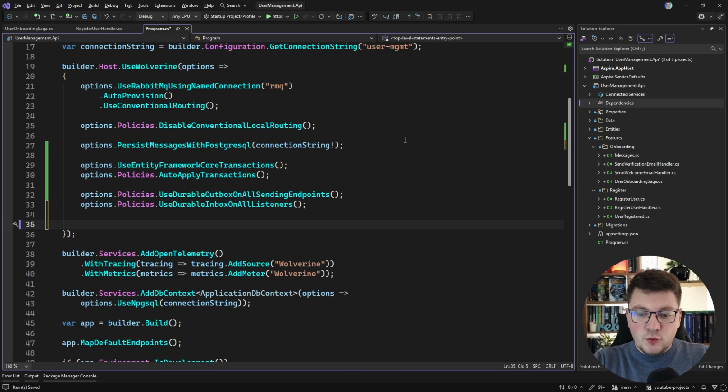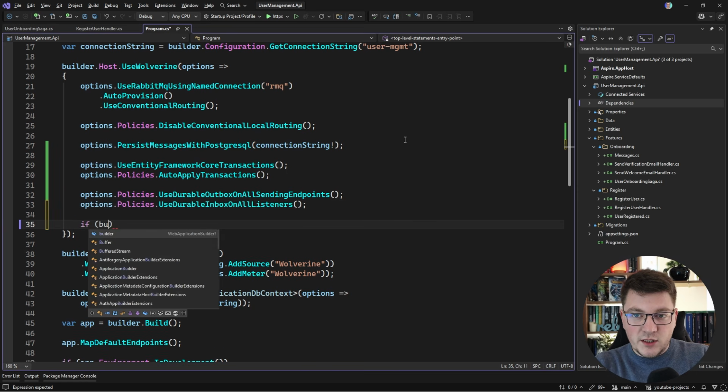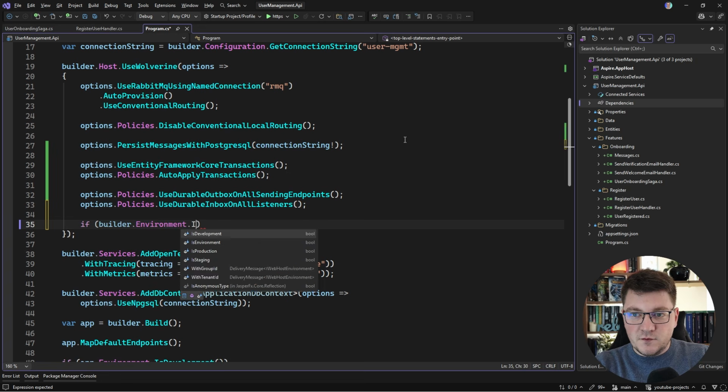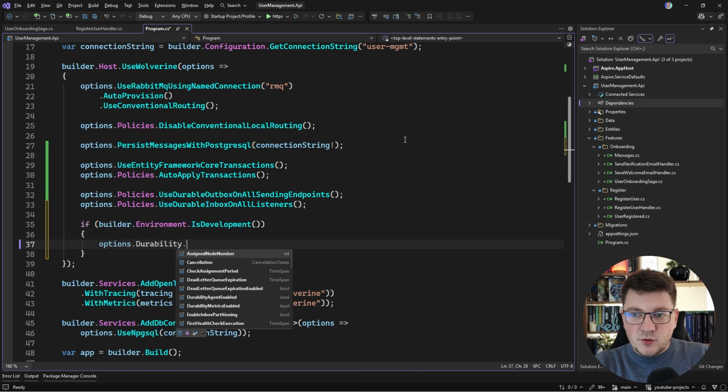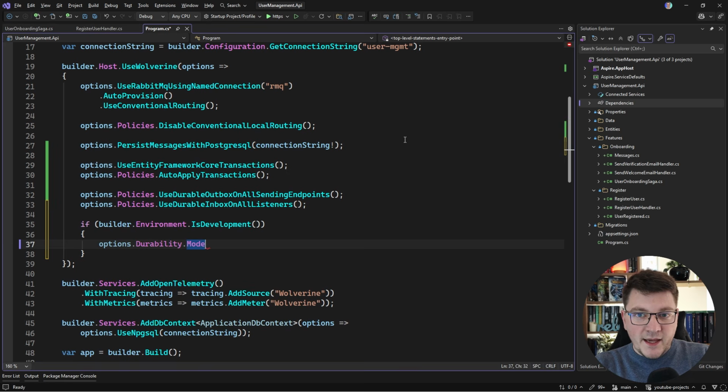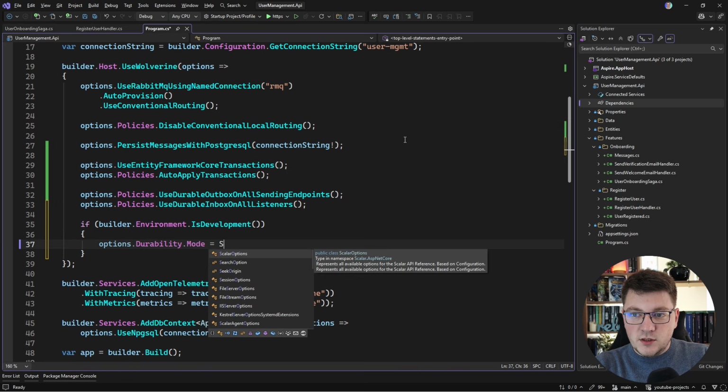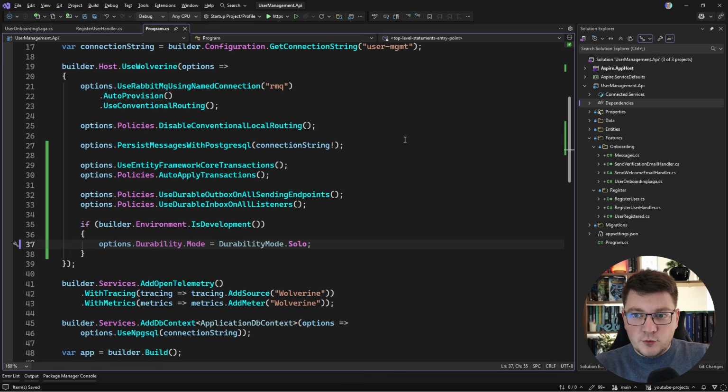Another thing you can do if you are running this locally is check if builder.Environment.IsDevelopment is true, and in that case you can access the durability settings and update the durability mode to be Solo, and this will help you improve performance when running this locally, as the Outbox and Inbox agents should start up faster.